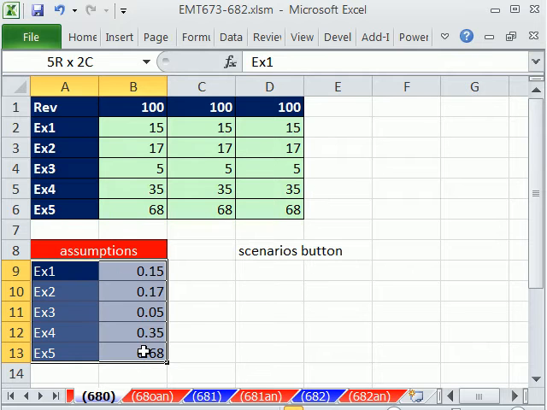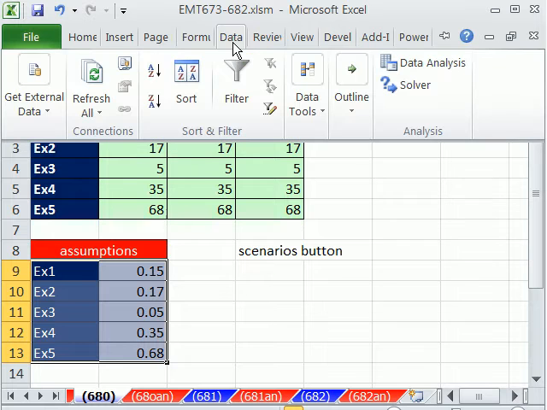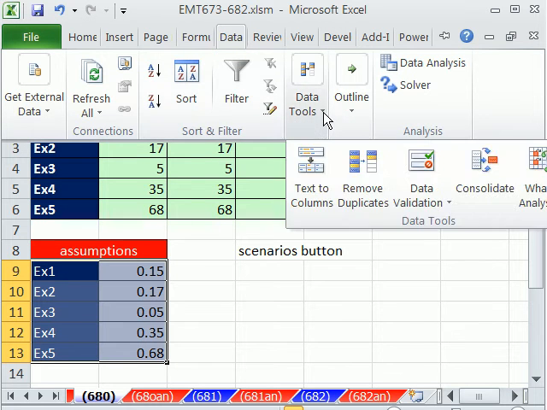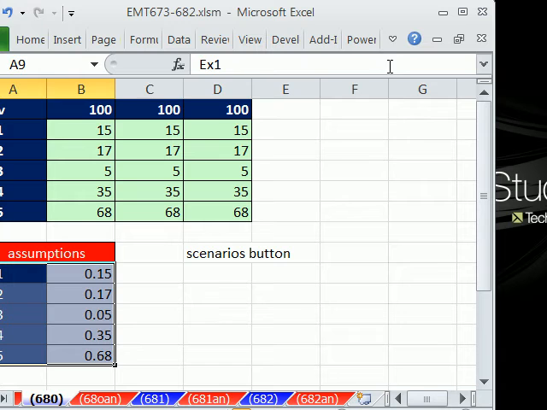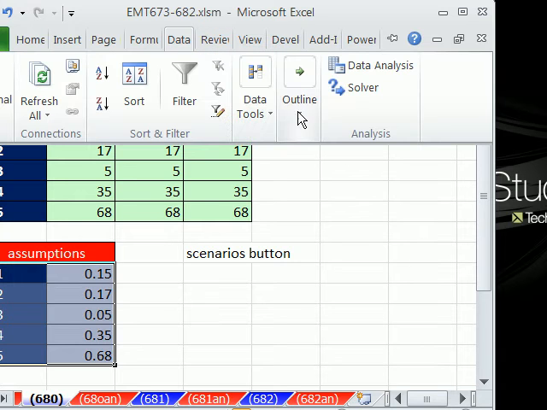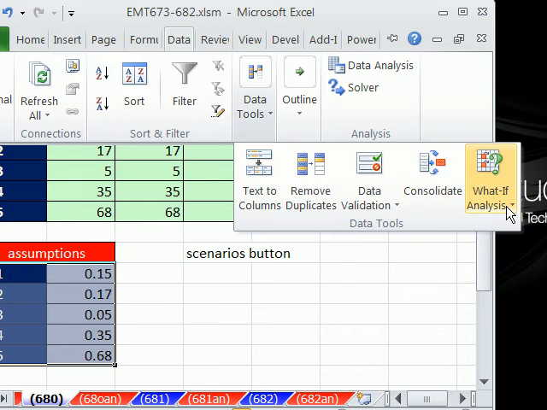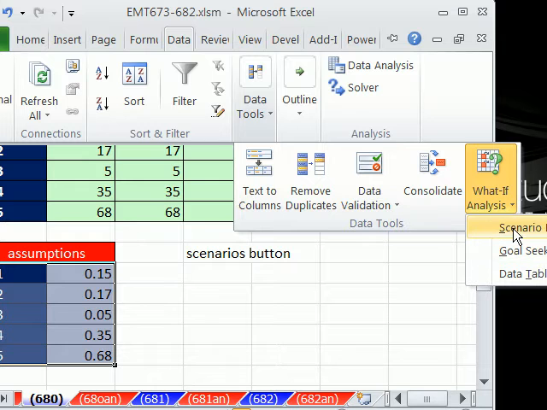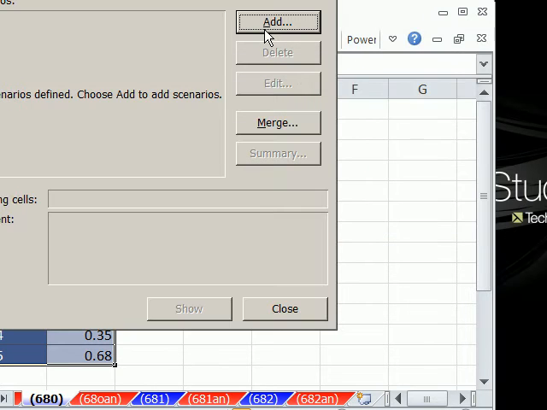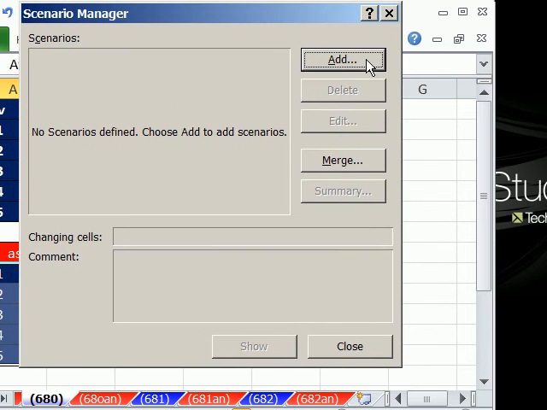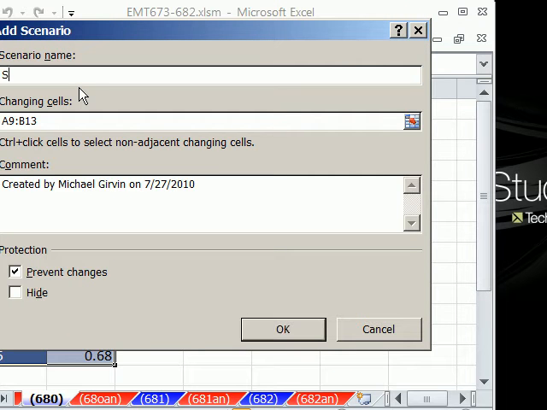So to save this set of assumptions, I'm going to highlight this and then go up to Data in 2007 or 10, Data Tools, What If Analysis, way over here. And that's way off the screen. I have my screen really small here. Data Tools, What If Analysis, and Scenario Manager right there. Oh, I guess it's not off the screen. And then click Add. I'm going to call this Set 1.